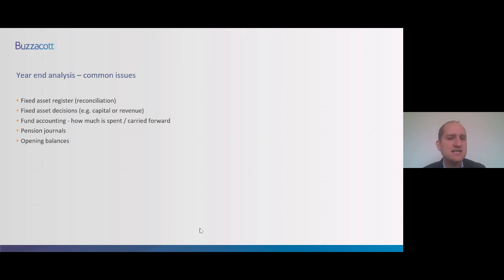So you've got a full fixed asset register. Often academies have their fixed asset register in Excel, but whatever format you've got it in, that's all complete and reconciled for the year end, and that everything on that register is up to date. So things like making sure that all of the assets on there are still in use, that any disposals are captured on the register, and it's fully up to date for the year end.